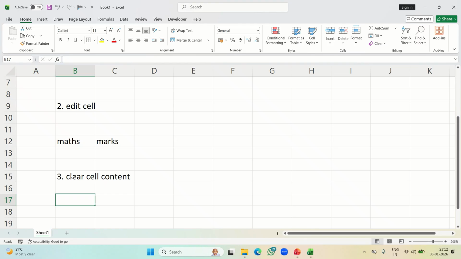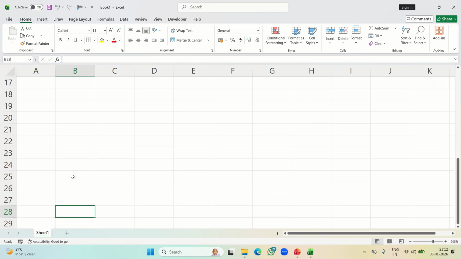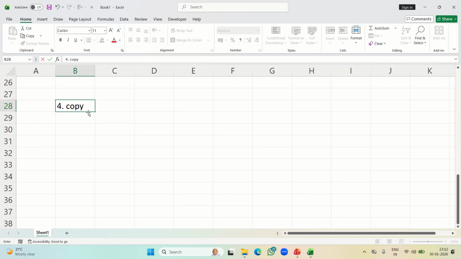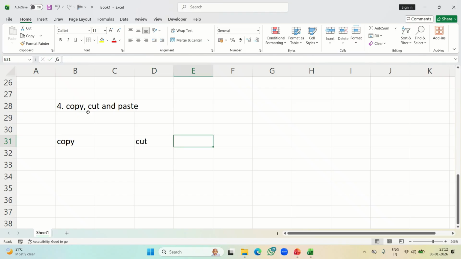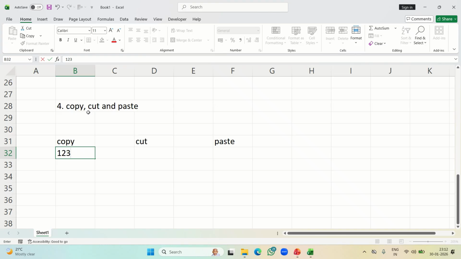Our next topic is copy, cut and paste. Excel allows us to reuse the data using copy and paste. 1, 2, 3.